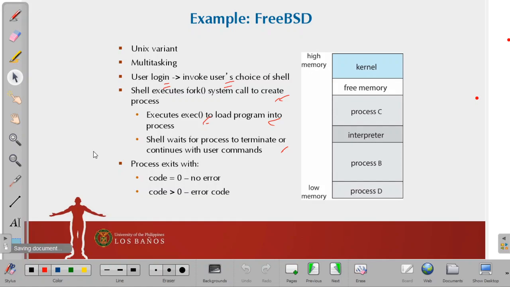Most of the use of FreeBSD is in providing server applications. For web servers, for mail servers, firewalls, they usually use FreeBSD for those applications. Okay, so we'll stop here for this video lecture.